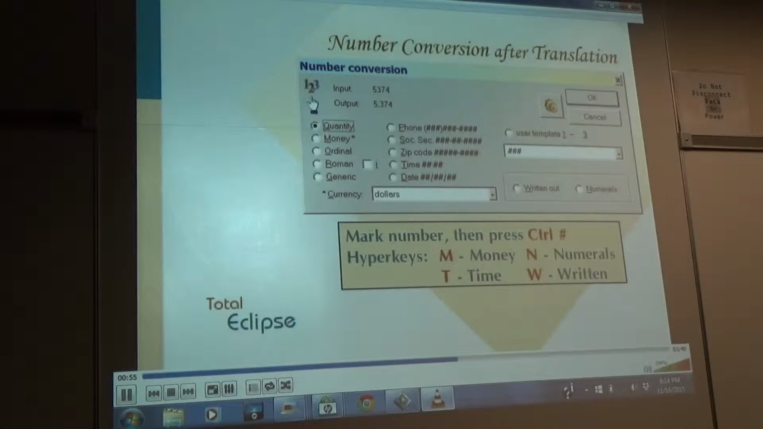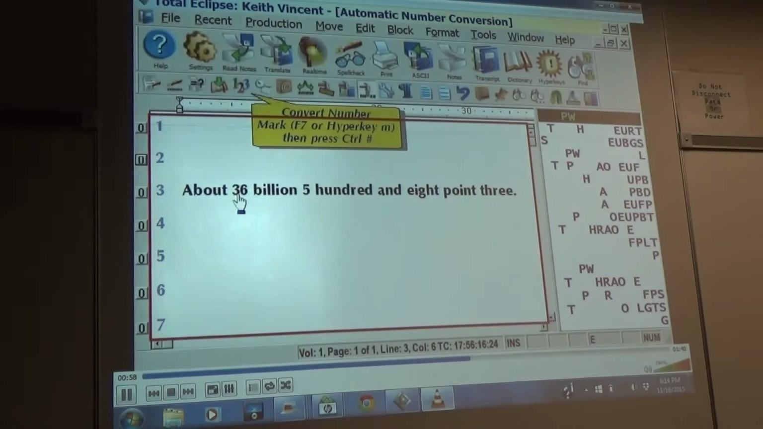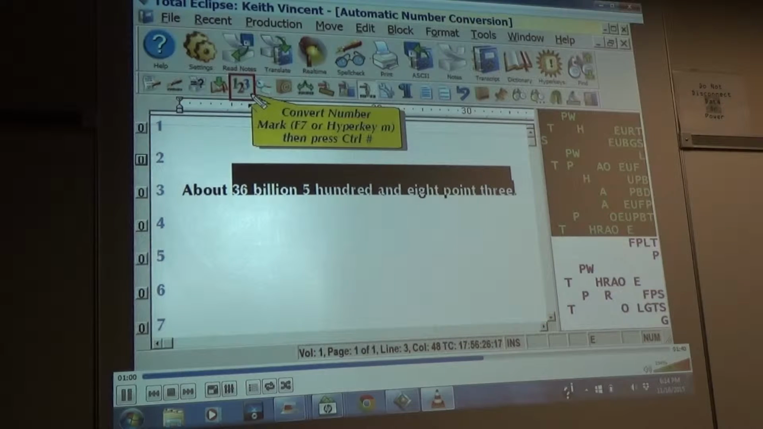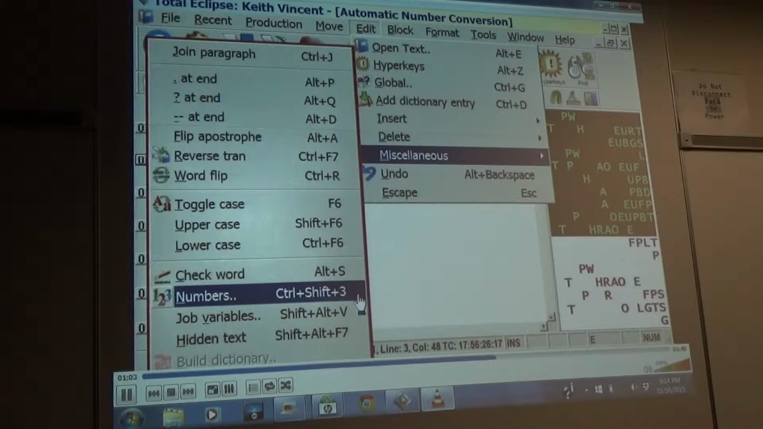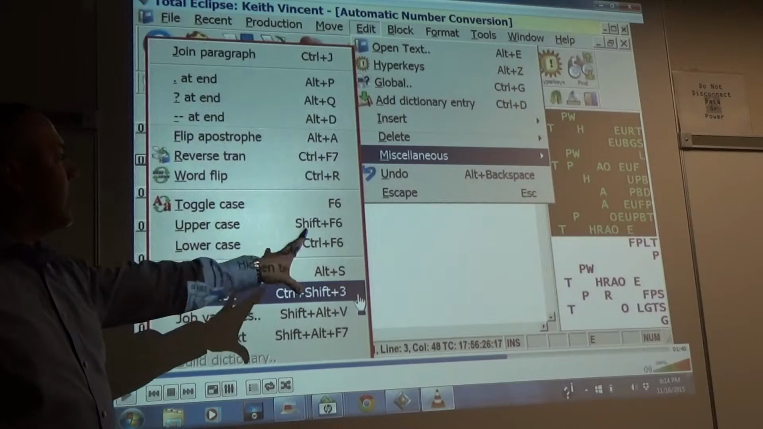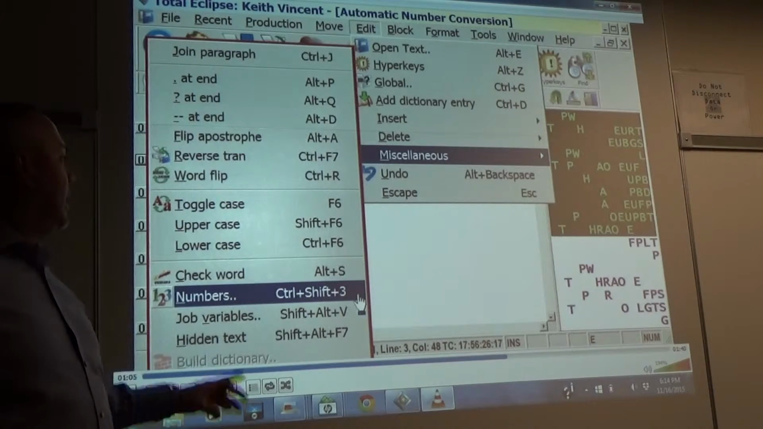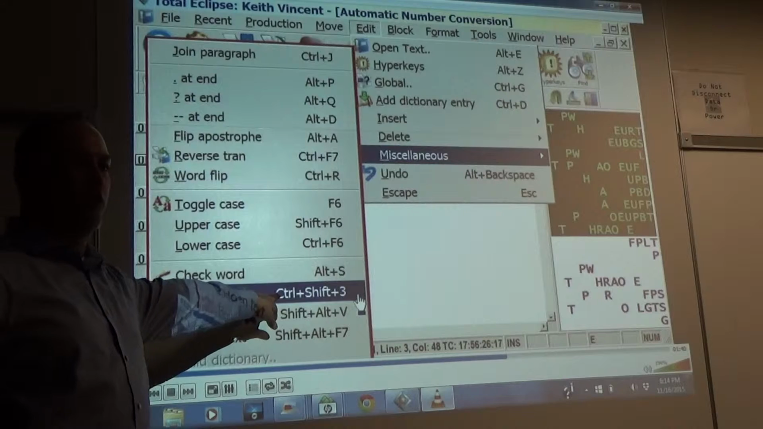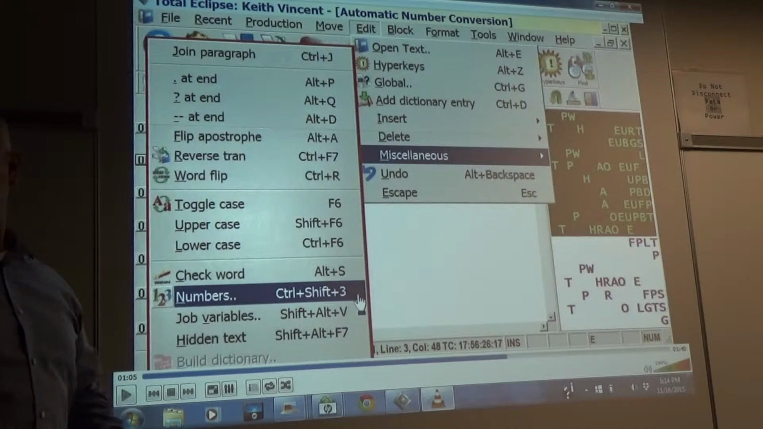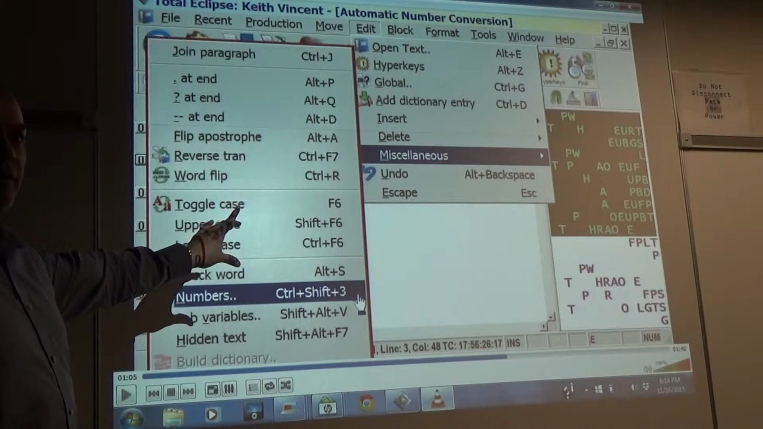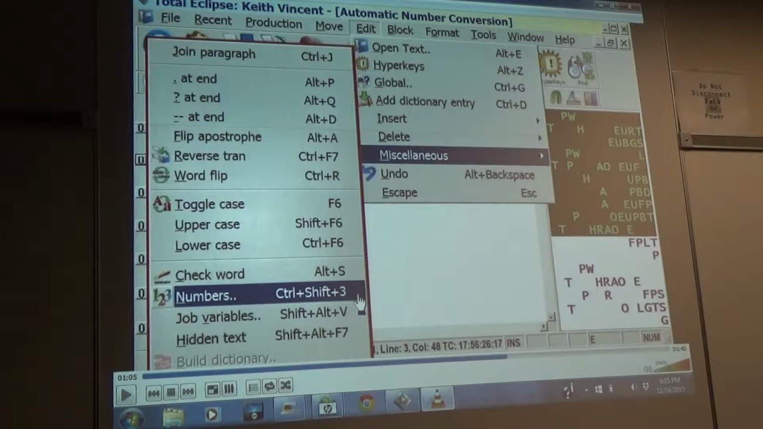Occasionally, you'll want to convert numbers after translation. Mark the number first, then click on the toolbar icon, or use the menu or the speed key. Remember we did this last week? So if you have a number in there that needs to be converted into something else, Control-Shift-3 opens up your user settings in the numbers. Okay? I'm going to rewind it just a bit. Of your dictionary.